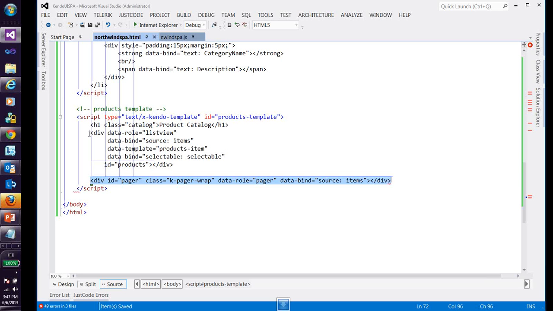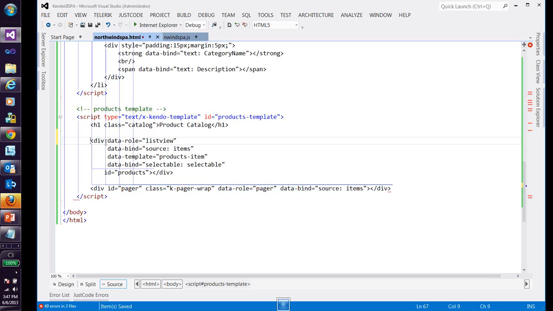Just take a moment to understand this. We have created a div and we have said data-role list view. So Kendo UI will convert this into a list view, but how it needs to be converted, that's what this template will tell. How should each item of this list view look? So I need to now provide this template. I will say product item template.